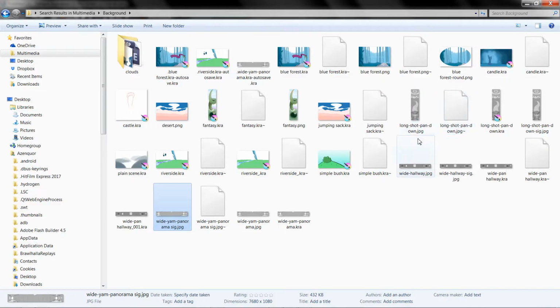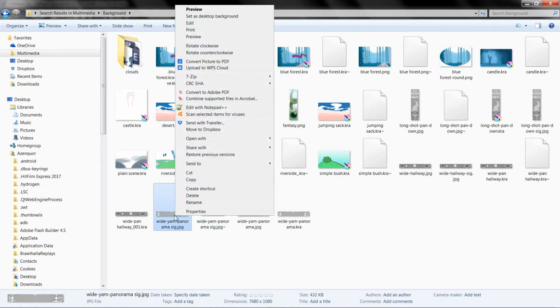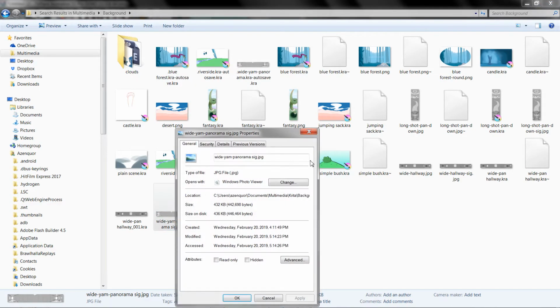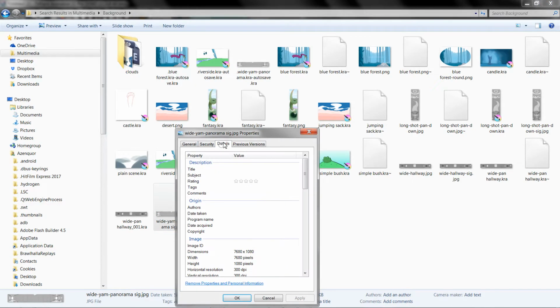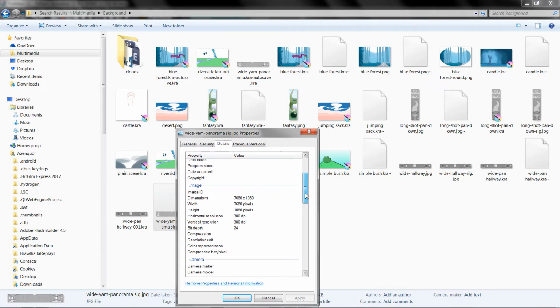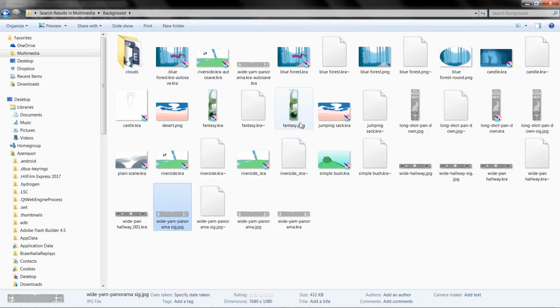So let's continue this little exercise. We're going to record again. All right, so we're recording. So the next one, I'm going to right click and see something. So we have another background here. This one now is the details. The width is 7680 by 1080. That's going sideways. So now we're going to do this background thing again, except we're going to do it sideways.